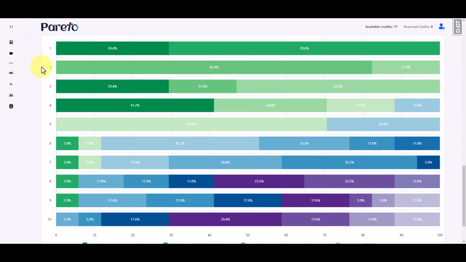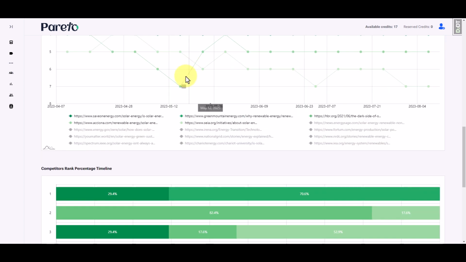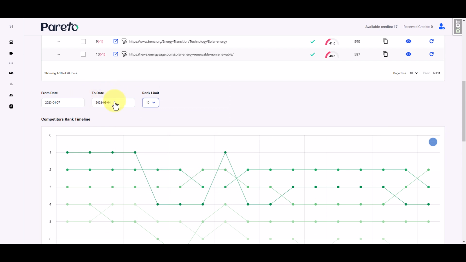So what we see here is how long the competitors have held their position across all of our timestamps. So this one has been number 1 in the range that we have defined for 29.4% of the time, while the other website has held this position for 70.6% of the time that we have defined here.